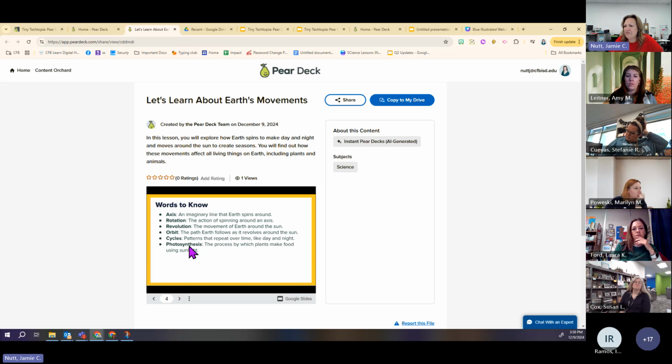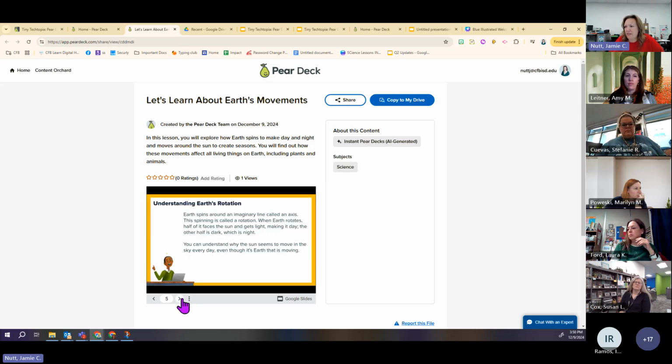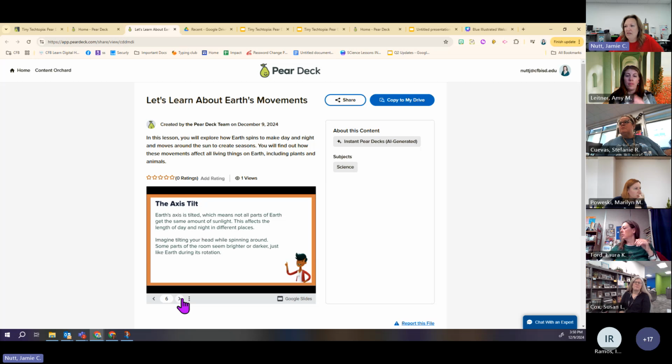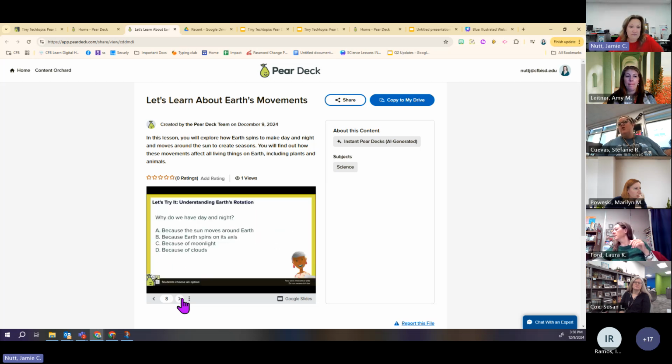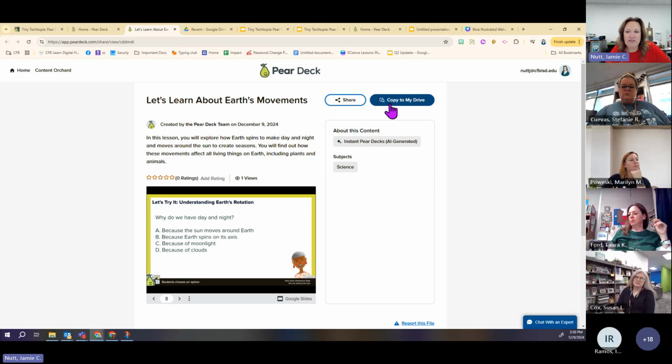Not sure I would include photosynthesis in a space lesson. It's not bad. It just is not where we have it in our timeline, in our scope and sequence. I mean, not awful, right? And once again, once I copy it to my drive, it becomes completely editable and I can make those changes that I want to use.